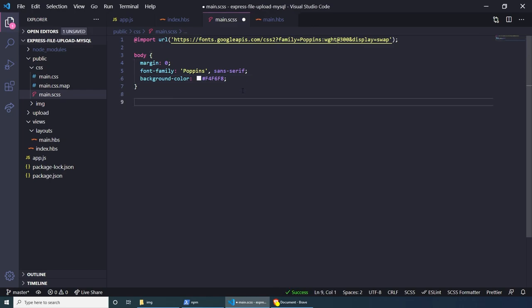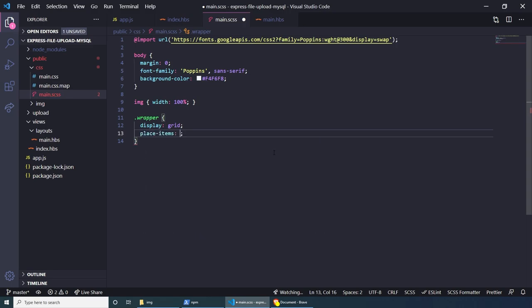For the images, I'm going to do them kind of responsive. So we can do image width 100%. So basically, if the images are too big for the box, they'll just scale down. And let's create a wrapper. This will basically help us to center align the boxes. So we can do display grid maybe, and then we can just do it the lazy way and do place-items center. I do know that this doesn't work on Edge, I believe, or Internet Explorer, but it works on all other major browsers. So I'm going to use it to speed up the process.